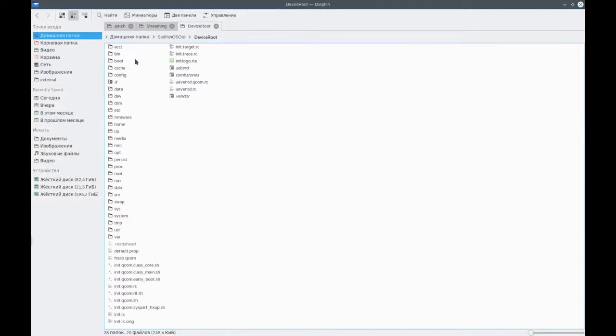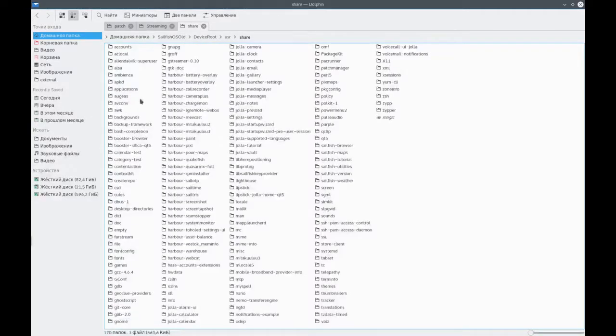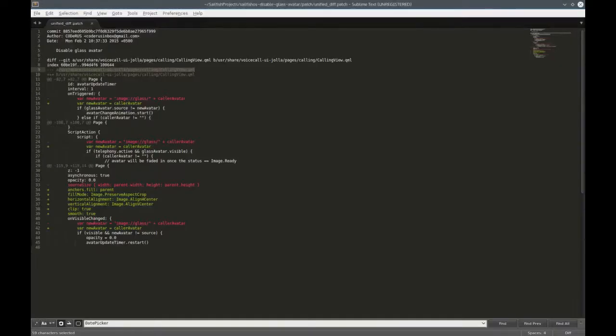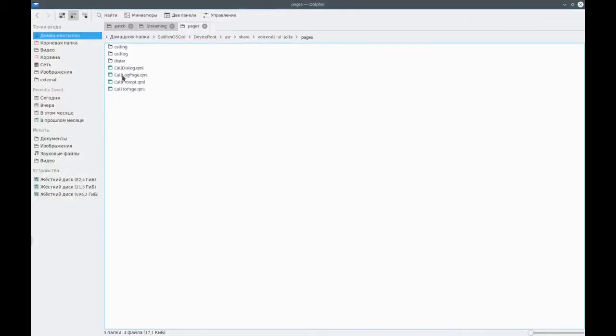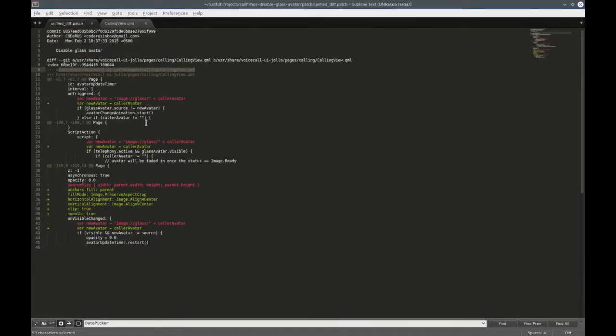I mounted my phone's partitions to the system, so I can just browse it on my computer. I opened the file which the patch is modifying, and the patch itself. So for example, look at these colored lines. This application, Sublime Text, is highlighting the actual working lines of the patch. The red line is a line which is going to be removed after applying the patch, and the green line is a line which is going to be added after applying the patch.